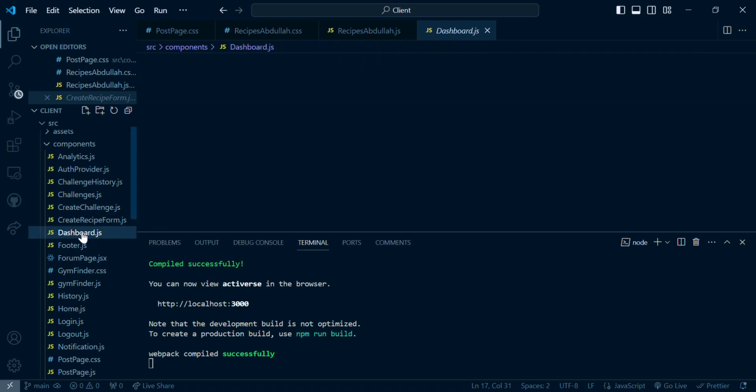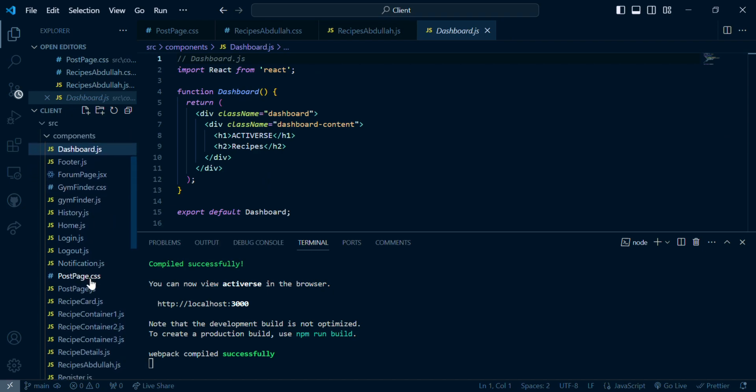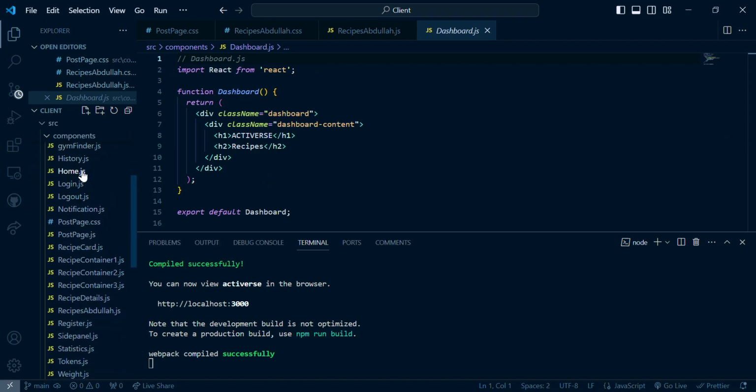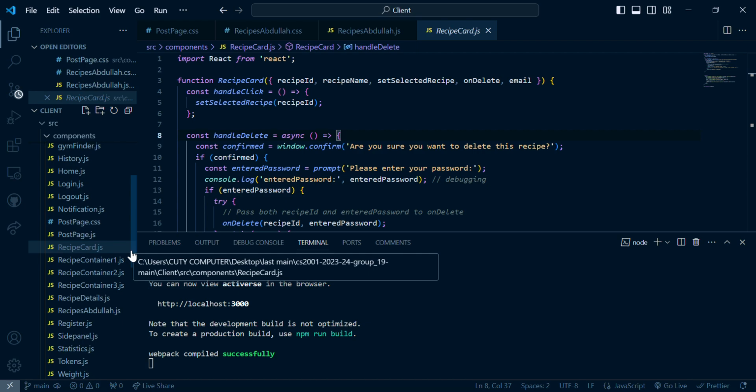This is my dashboard component. It just renders the dashboard, and it will become another component. I got recipe card. This is my recipe card component. It is responsible for, because I've got some recipe card type of interface in my front end, showing the recipe card and the information over them.